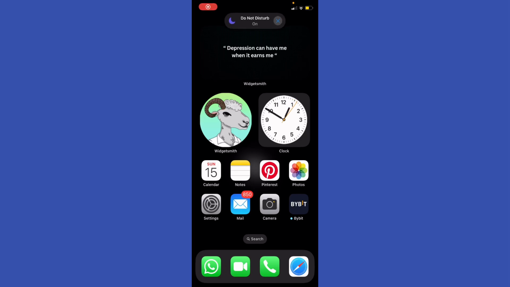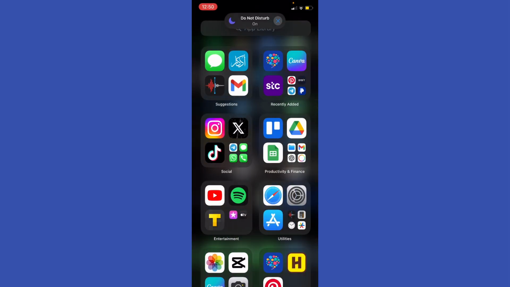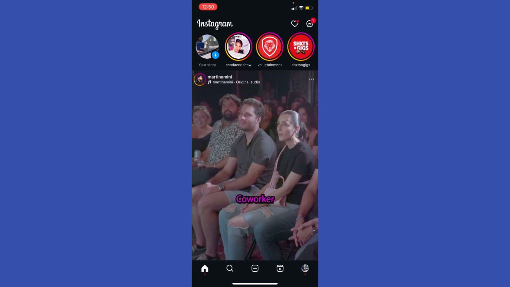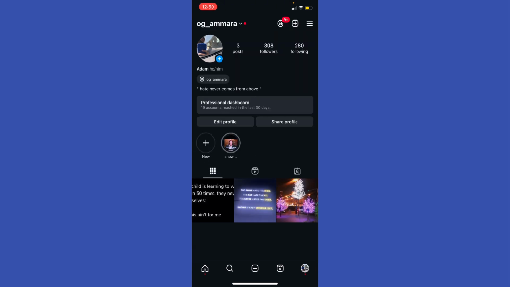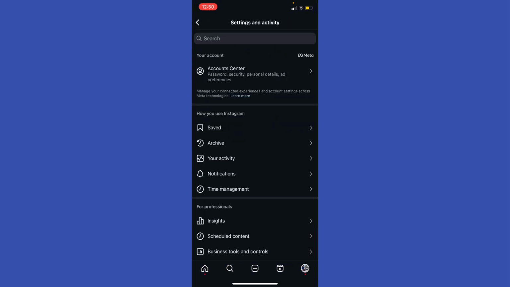How to check saved collections on Instagram. So first of all, go ahead and open up your Instagram, and then what you're gonna do, click on your profile icon on the bottom right, and then tap the horizontal line or the menu at the top right corner, and then select saved right here.